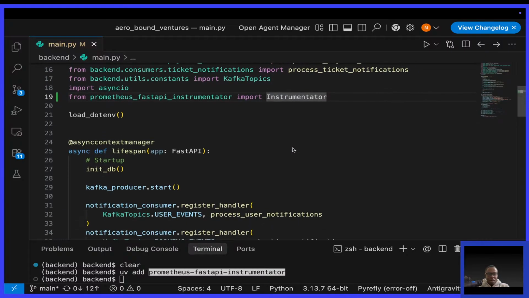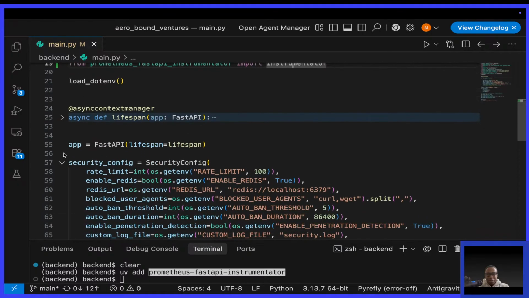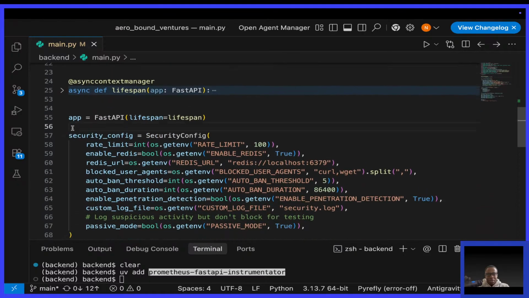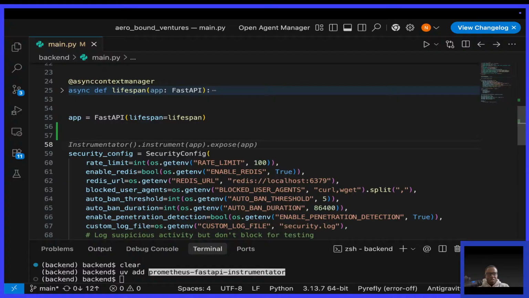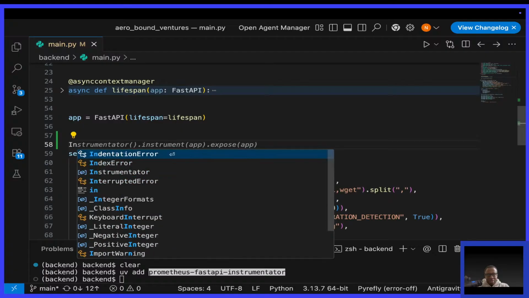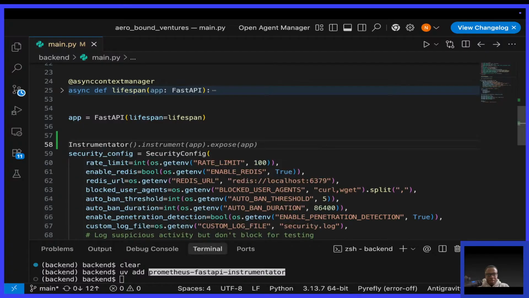Then now I can go at the bottom. Right here, I can now create an instance of the Instrumentator class by saying Instrumentator, like that. And there we are. So this is how you create an instance, like I'm sure all of you know. Then after that, we call a method called instrument like this.